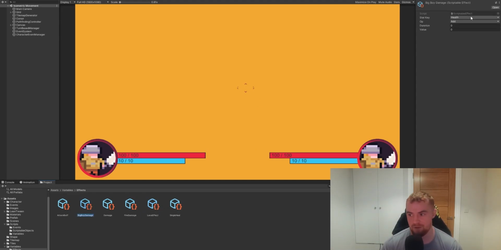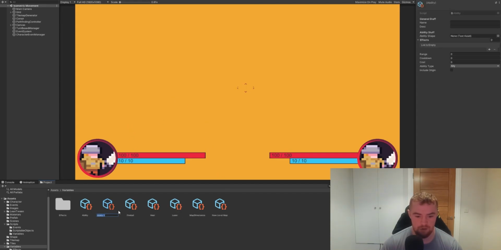Okay. And then with our big boy damage, what we'll do is health, minus, a value of 500 health, I guess. It's going to be a flat value of 500. So then we have our big boy damage. In our variables, then I'm going to create a new ability. So create a scriptable object ability. We're going to call this just big boy.